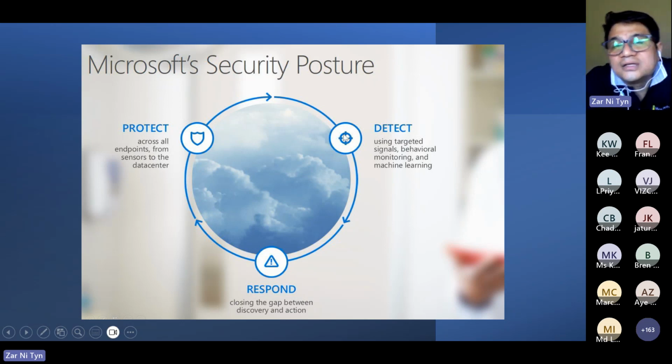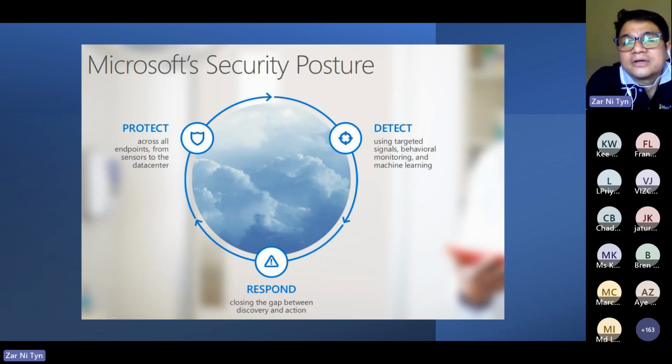Detect means using threat signals. You can see behavior monitoring and machine learning. It means Microsoft, and if you want to be a developer, you must learn Microsoft AI. Microsoft is using AI technology in many ways.